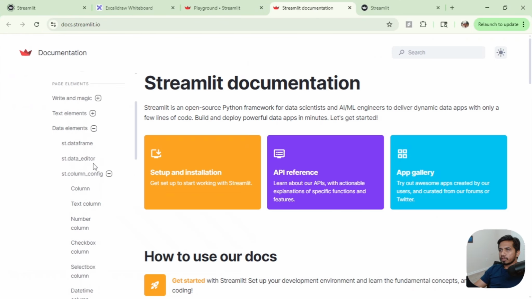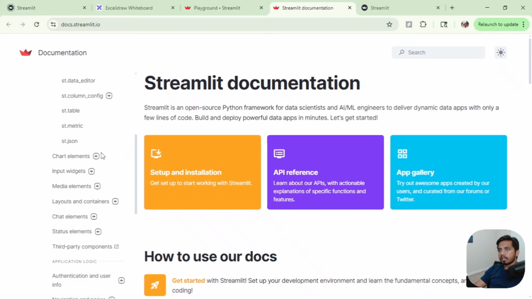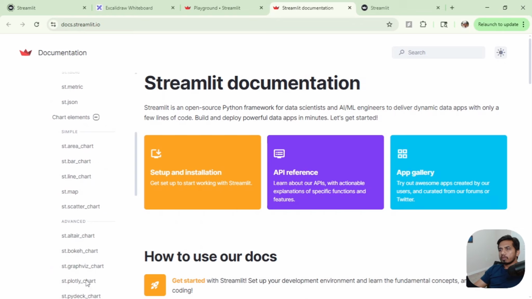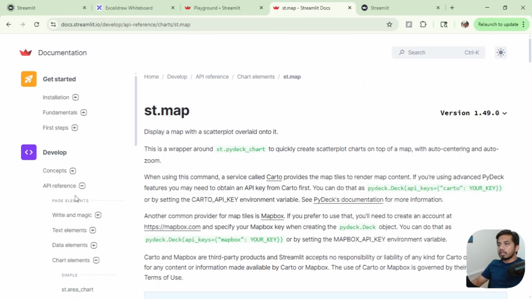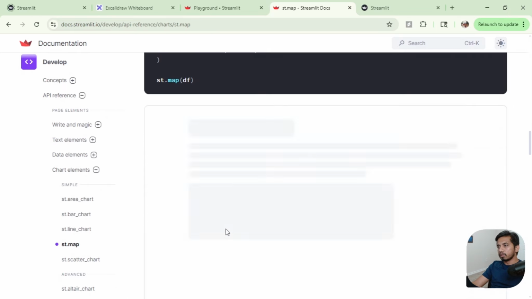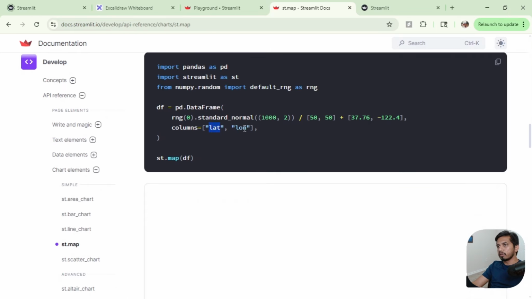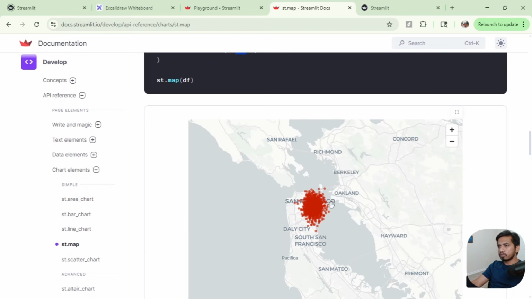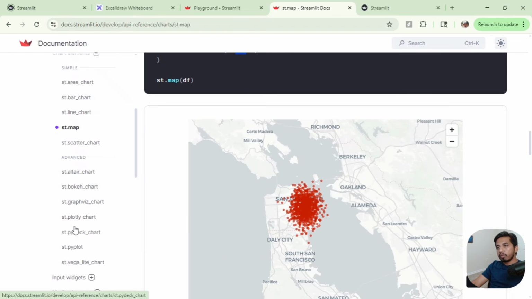If you go to the documentation, and then if you look for chart elements, these are all the types of charts available, like area chart, bar chart, the line chart which we have seen, and also it has a map as well. But the map will accept latitude and longitude as input variables over here. For example, you see there is a latitude and a longitude we need to provide, and then it will show a map like this. Zoom in, zoom out the map. And also it directly accepts PyPlot, Plotly, and several other charts as well.